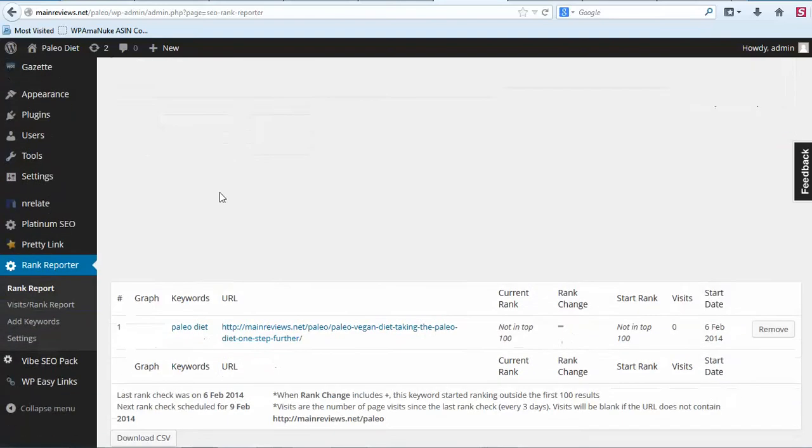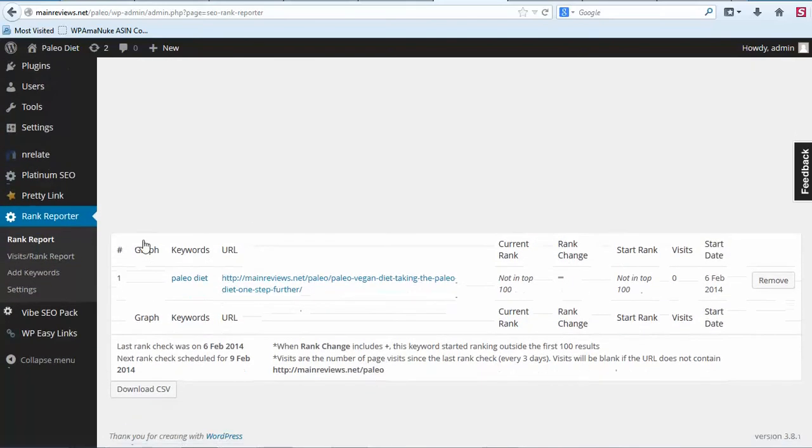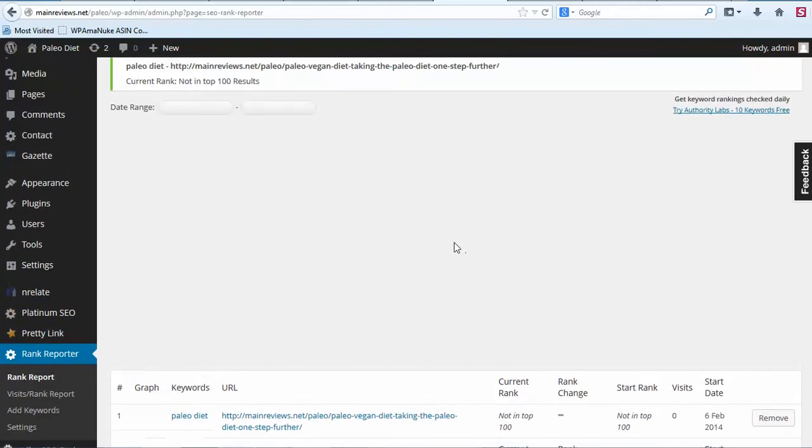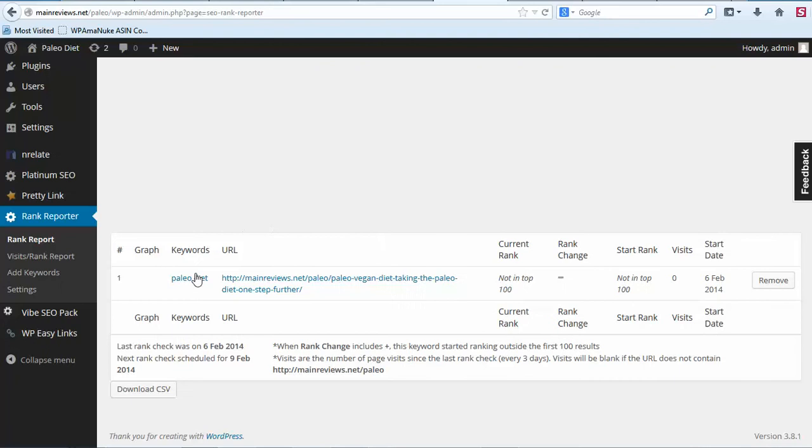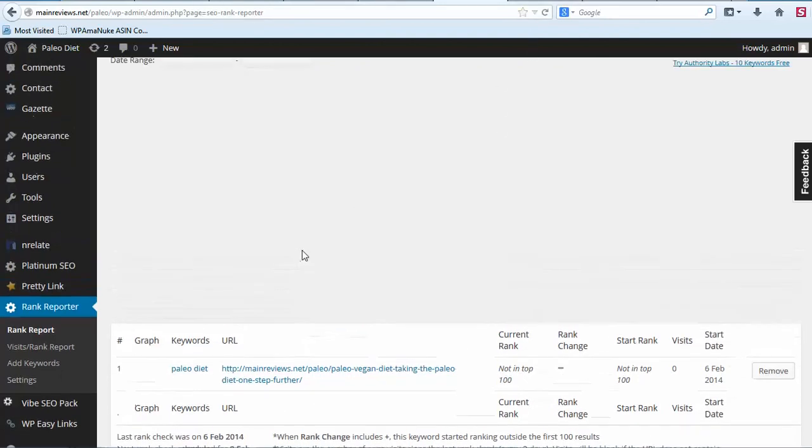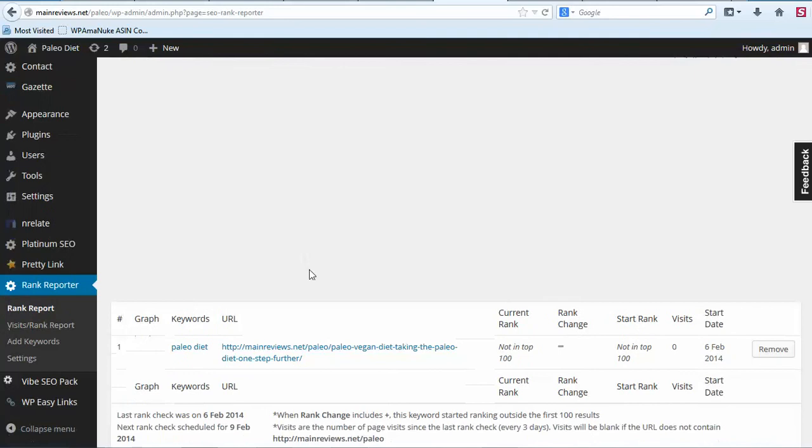Okay, so if you scroll down, you're going to see it here. Our keyword is Paleo Diet. This is our URL. Right now it's not in the top 100, so we can monitor this and see how far we can get this up, and we want to get this on page 1. That's our goal. Okay, so now we've done one post. This is what you're going to do for all of the posts. So if you would like, we can go and do one more.